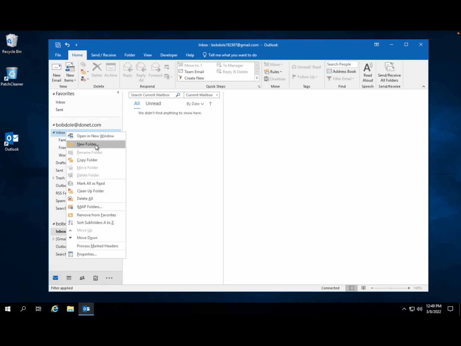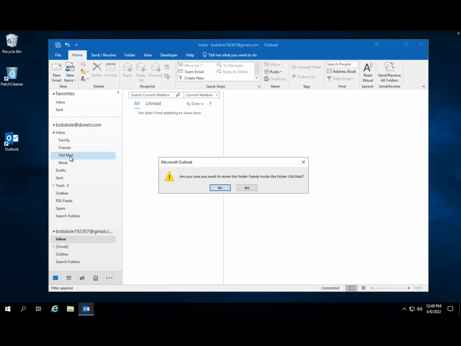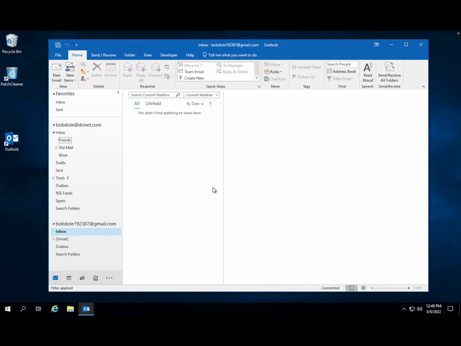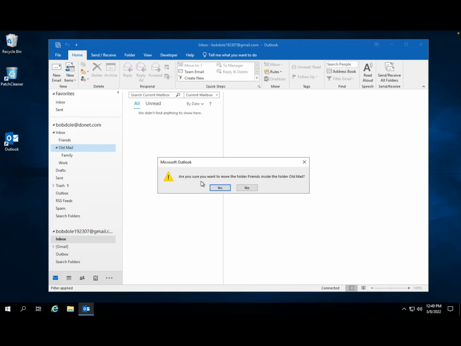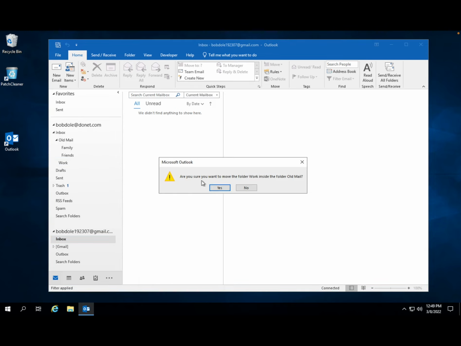Putting my mouse on the Bob Dole inbox and right-clicking, I'm going to create a new folder called Old Mail. I'm going to transfer all of the mail that I want in my current Donet account into that Old Mail folder. I'll do this folder by folder, because there's no way to group select these inside Microsoft Outlook, dragging the folders I want into Old Mail.